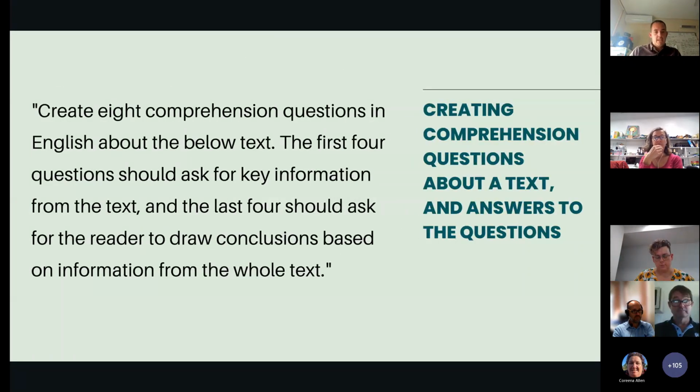I'm just going to go through these. So create 8 comprehension questions in English about the below text. The first 4 questions should ask for key info from the text. And the last 4 should ask for the reader to draw conclusions based on info from the whole text. And this one is a little bit hit and miss when you get the opinion questions. But if you ask it to make 8 questions and you only want 4, you'll probably find 4 that you like.